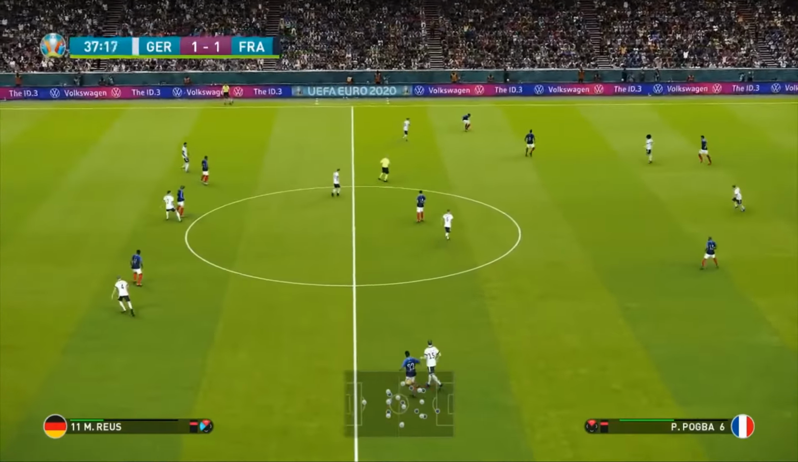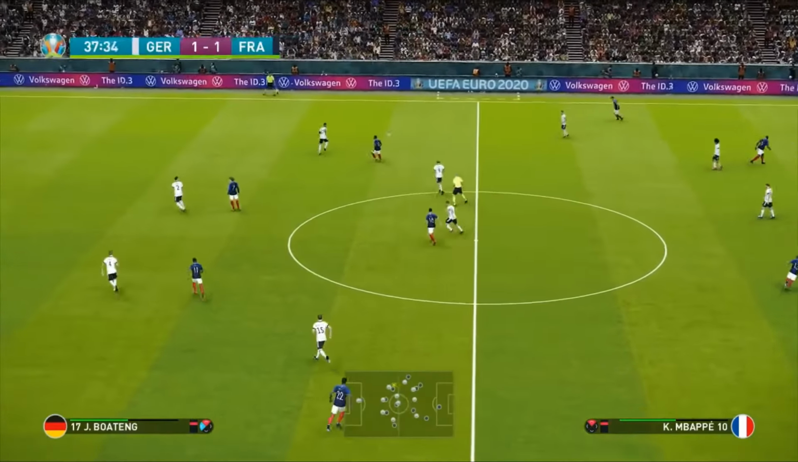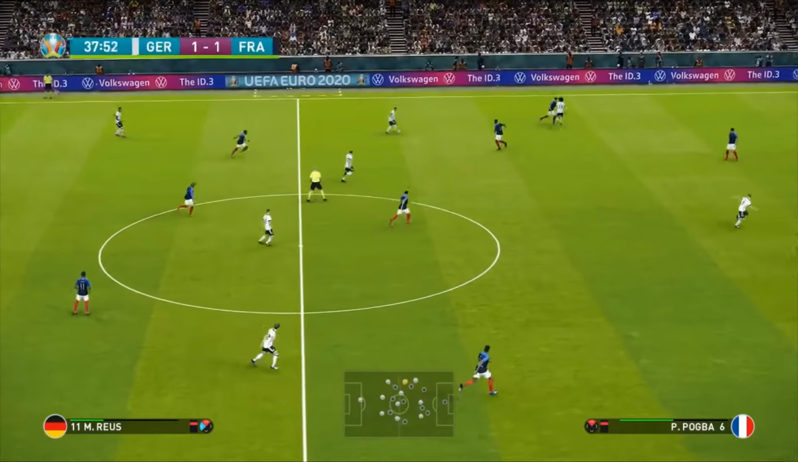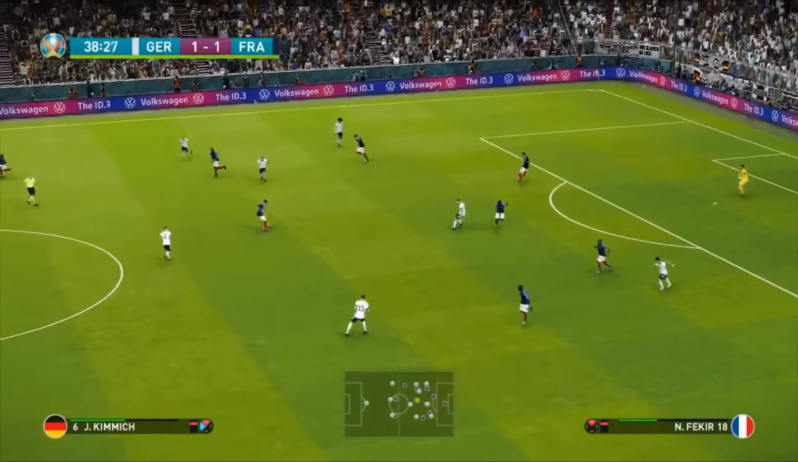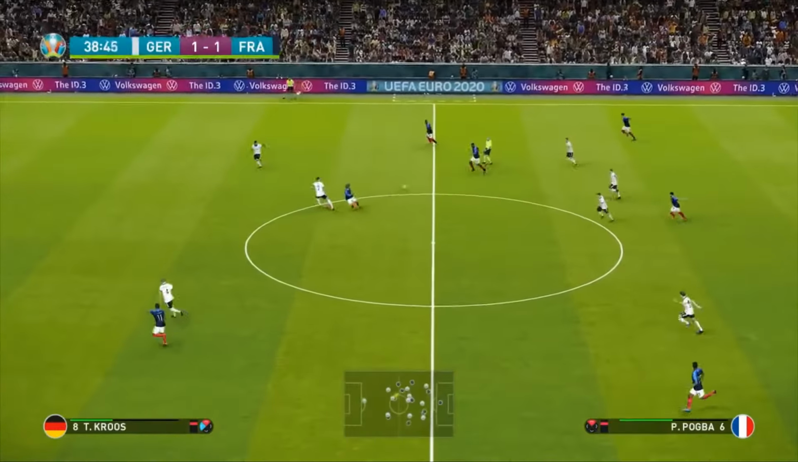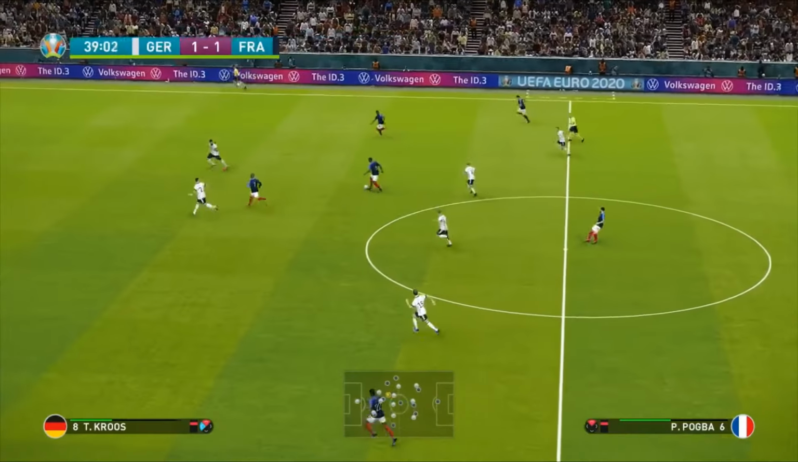Great hit from Lloris to Pavard. Tries to hit it long for Mbappe. Poor ball. Here's Reus. It's Toni Kroos. And Umtiti is there to clear his lines. And what a dramatic first 45 minutes this has been so far.